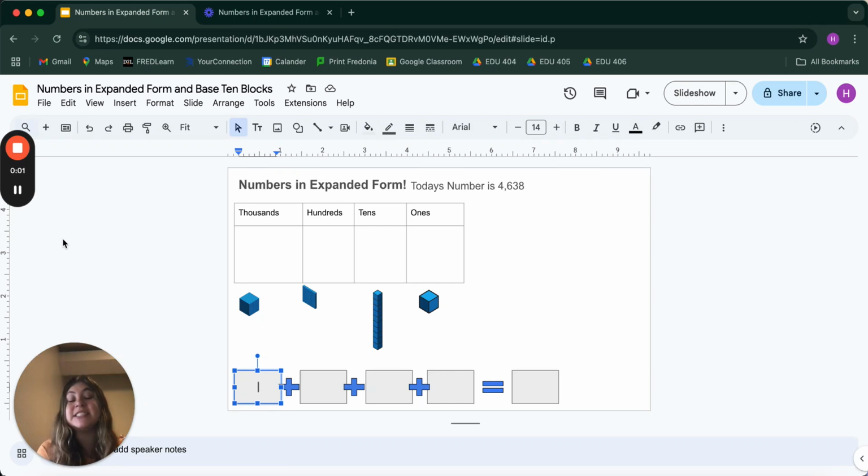Hello class, so today we are going to break down our numbers into expanded form. By the end of this lesson, you will be able to take any number and break it down into expanded form using our base 10 blocks.